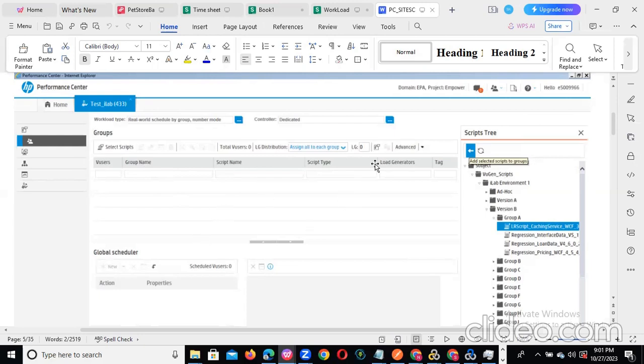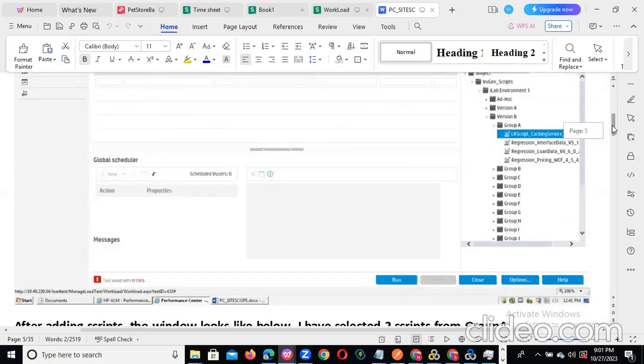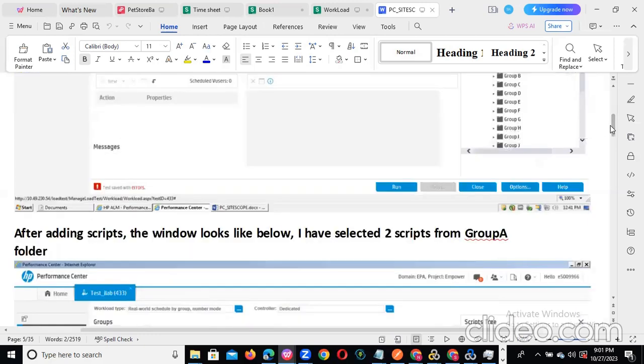After that, we need to add the load generators. Script by script you need to give the load generator, select the script, and we also have runtime settings here, which you need to select for each script. Then you design the schedule: schedule by scenario, schedule by group, or real world schedule, with ramp up and ramp down duration. After everything is completed, just click on save, and your test will be saved.